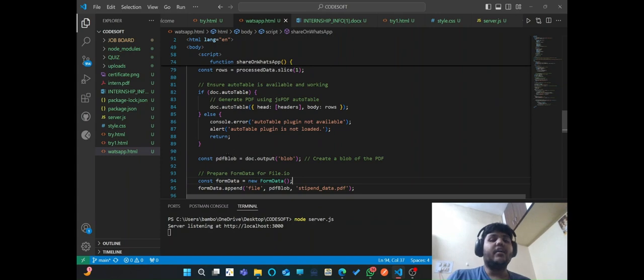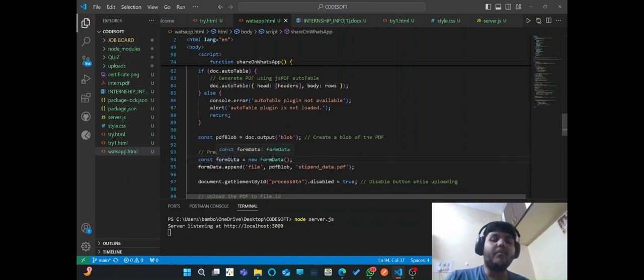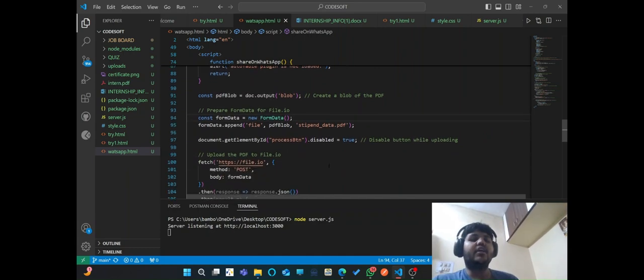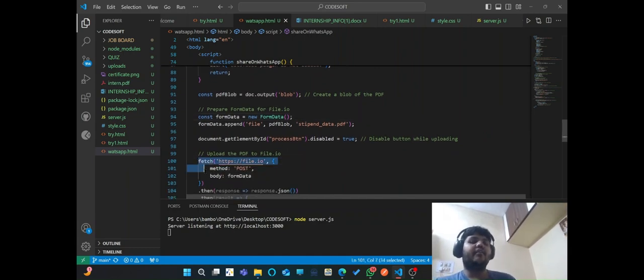And then I have created a PDF blob. Then I have created a form data which takes a file, which has the PDF blob. The file is going here, and this is the name of the file that you will have after downloading it into your system. Then I am requesting at this URL, https://file.io.